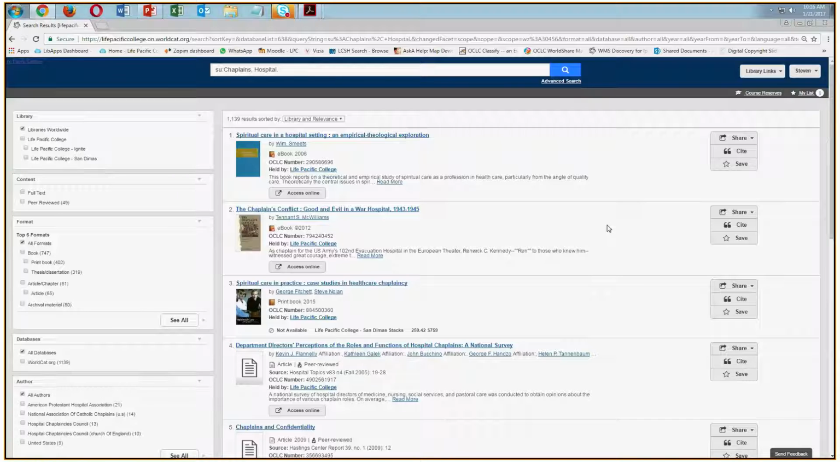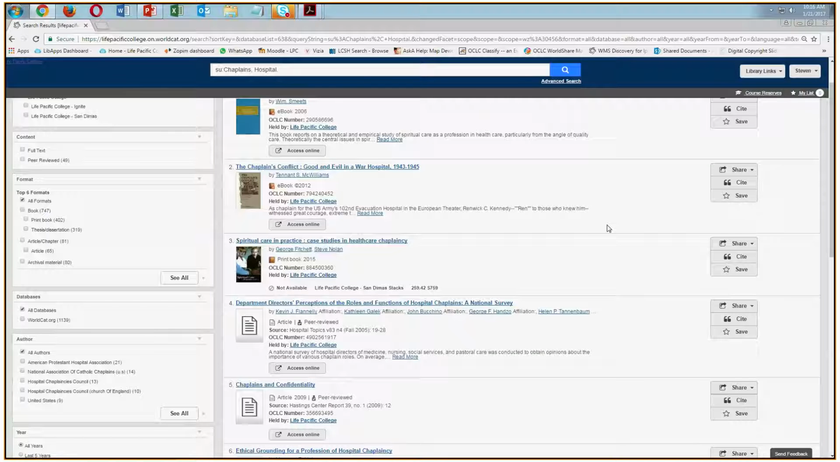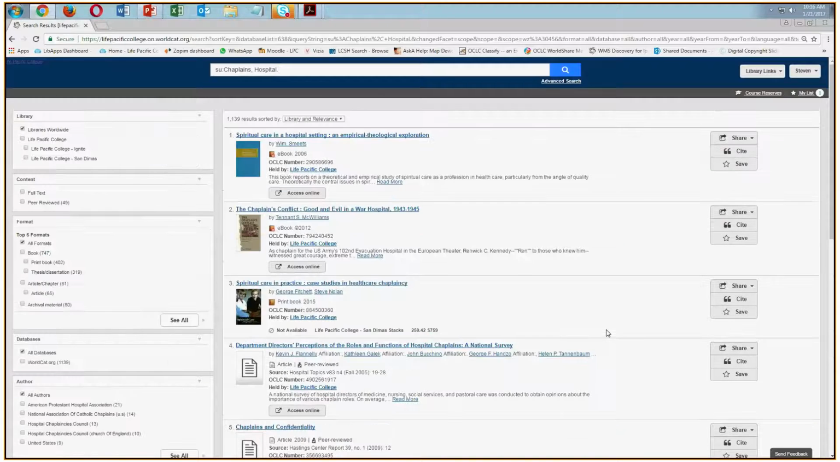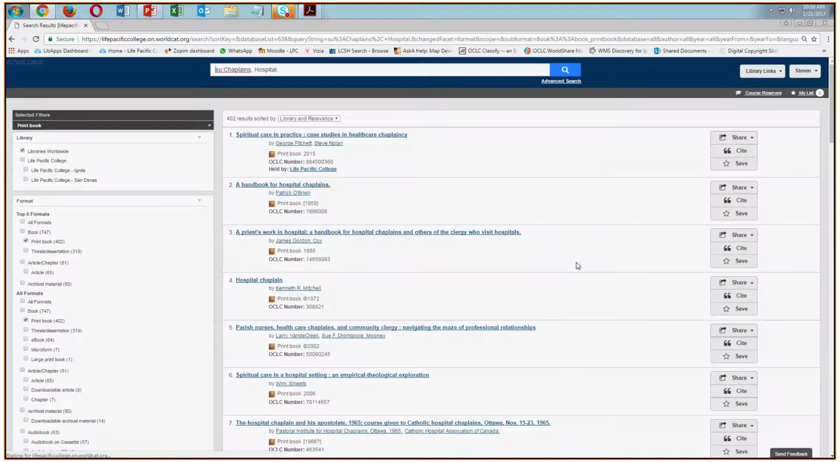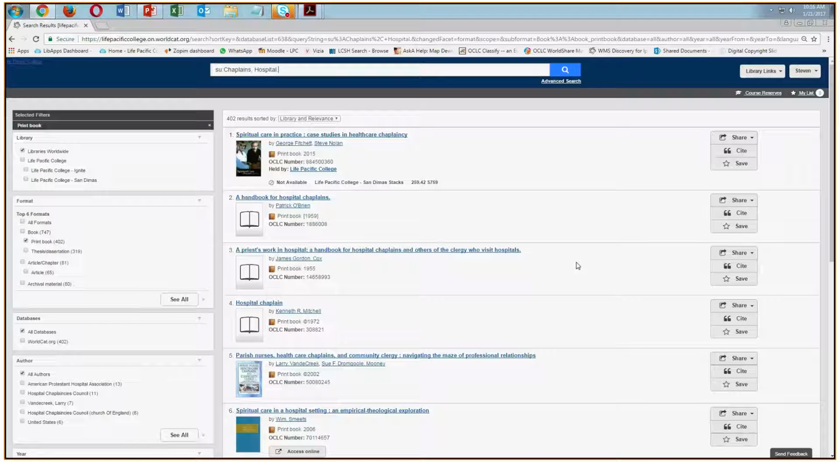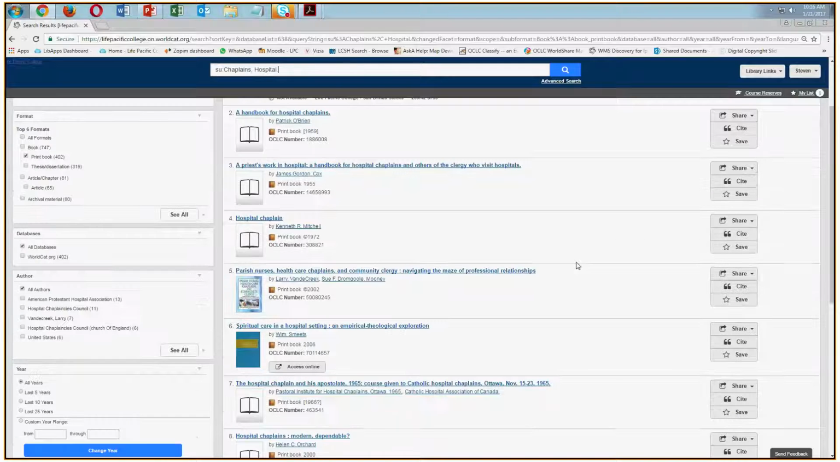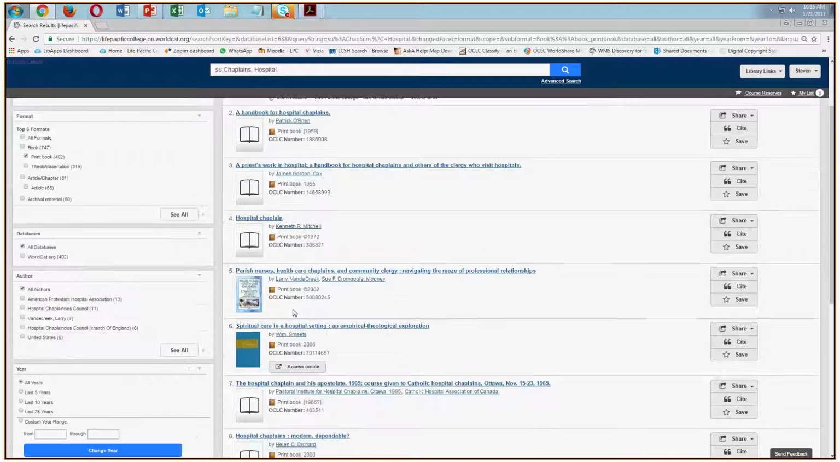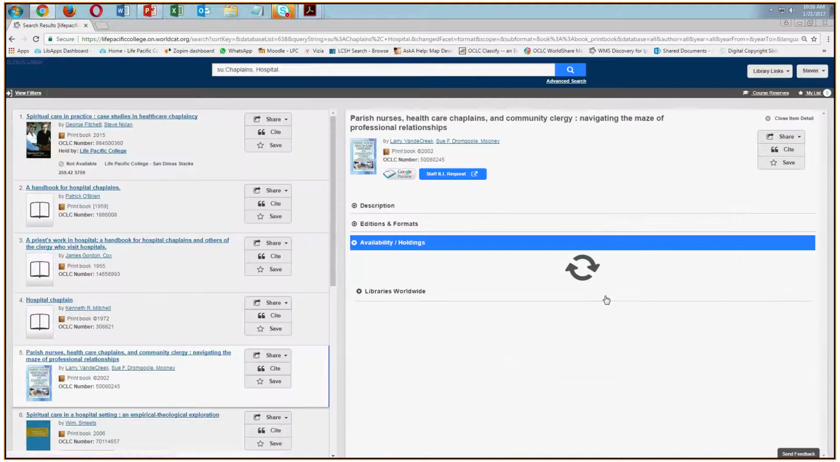So I'm going to select a title that I might be interested in that's not at Life Pacific. So I might end up having to scroll a little bit. I can limit this to just print books, and I know Life only has a couple. So now I'm looking at some of these books, and I see one here. I'm going to pick number 5 on my list, and notice that it does not say available or anything like that. So that means that Life Pacific does not have this book.